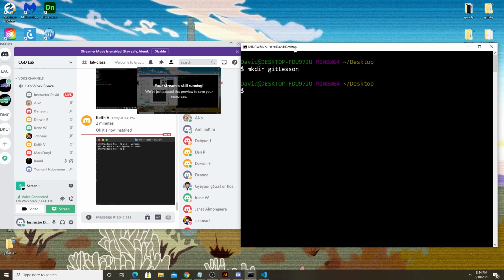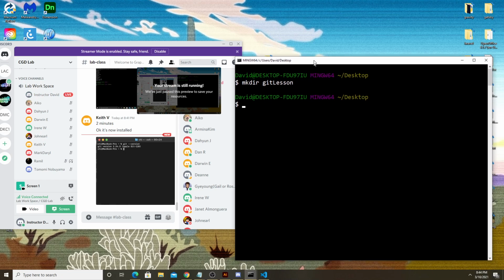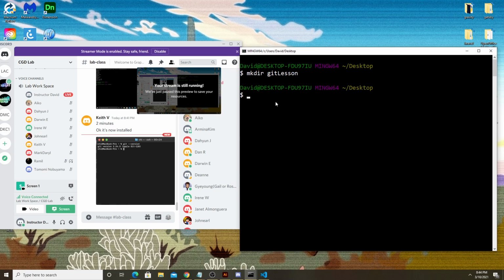Alright, so let's make a directory called git lesson. I'm just gonna make it on my desktop. So it's just gonna create this folder called git lesson. And let's make 3 other directories in here.